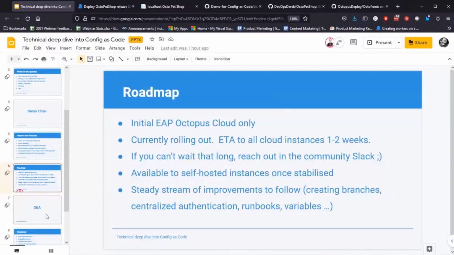And this feature took us a long time to get to the first release of it. From here on in, just expect a steady stream of improvements to follow. We're already working on being able to create branches through the Octopus UI, centralizing the authentication, as we talked about, runbooks, variables, and of course, whatever else you tell us is important to you.